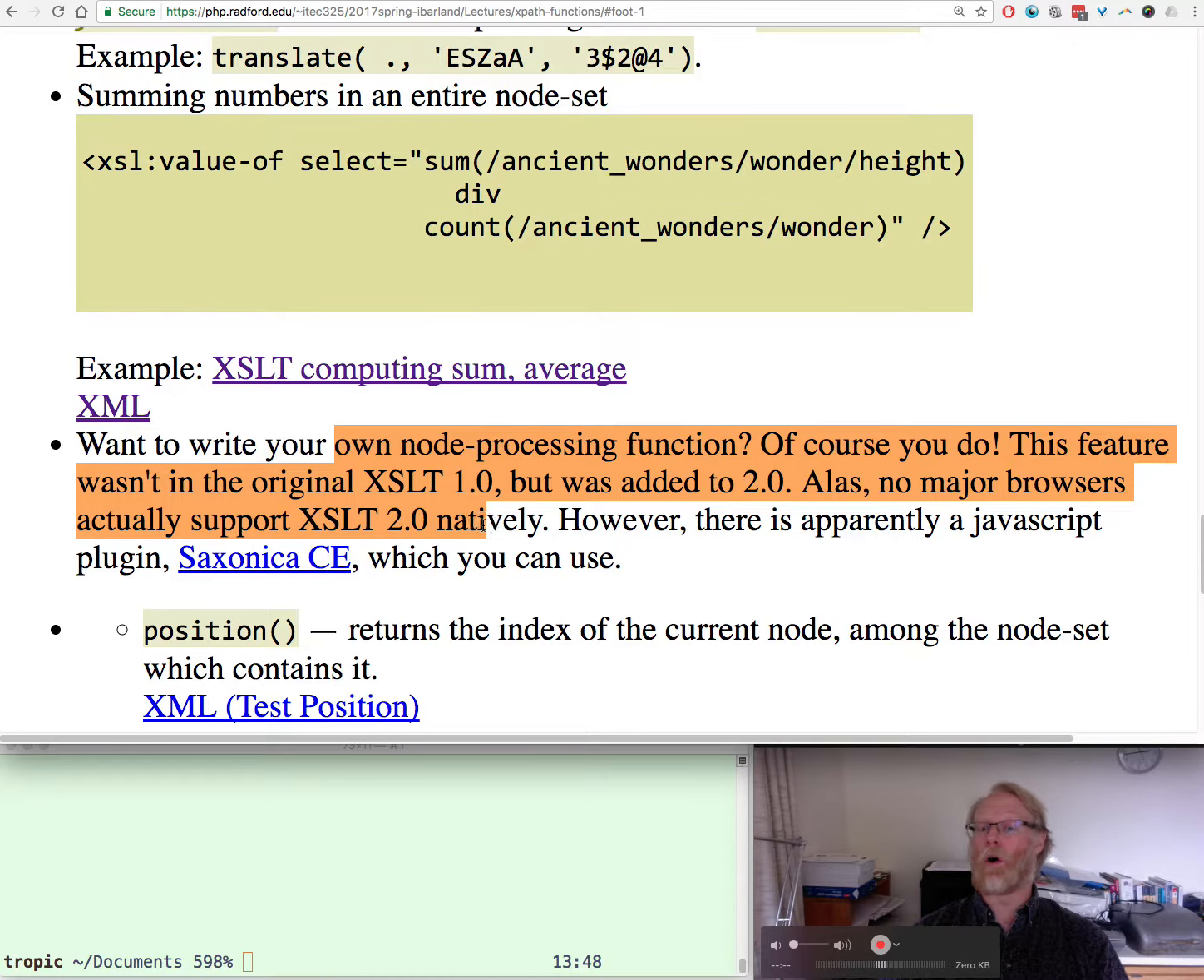Do you want to write your own function so you can call it repeatedly? Of course, we're programmers. That's what we're built to do. Yeah, not in XSLT 1. And XSLT 2 doesn't really have wide support, so yeah. Oh well.